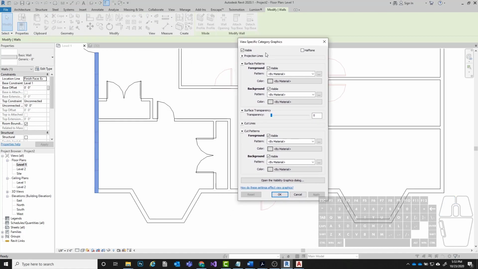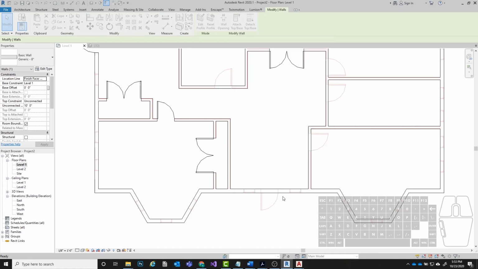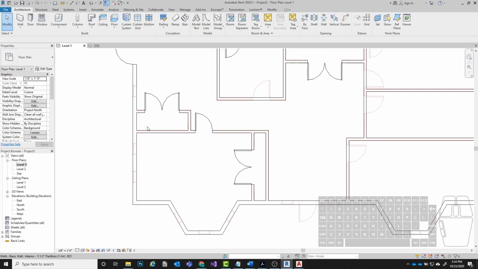And now what I want to do is go to the section where it says surface transparency, and I want to turn that up slightly. Maybe let's do like 75, see what that does. Click apply. As you do that, you can see now the actual surface of the wall is transparent, and I can see through it, and I can see where my windows need to be placed. Then I can click on OK, and that's going to save that.